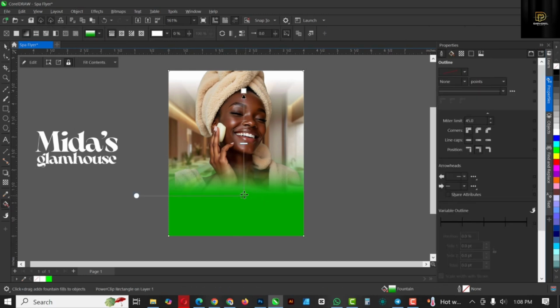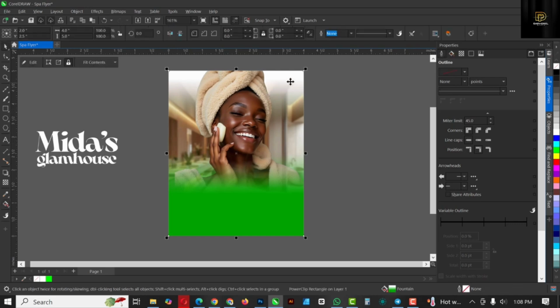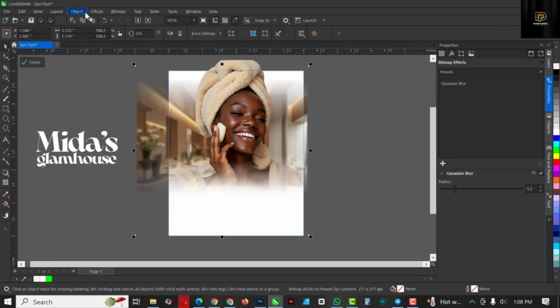So I'm going to adjust this, well, move the green upward. I'm using gradient, G for gradient. Just press G on your keyboard, it activates the gradient. Right, double click on this. I want to adjust this image inside.